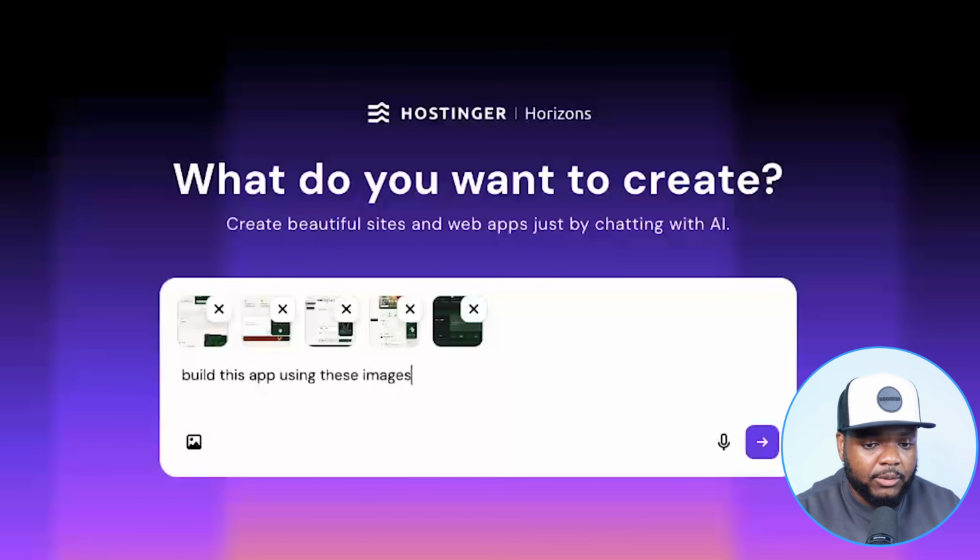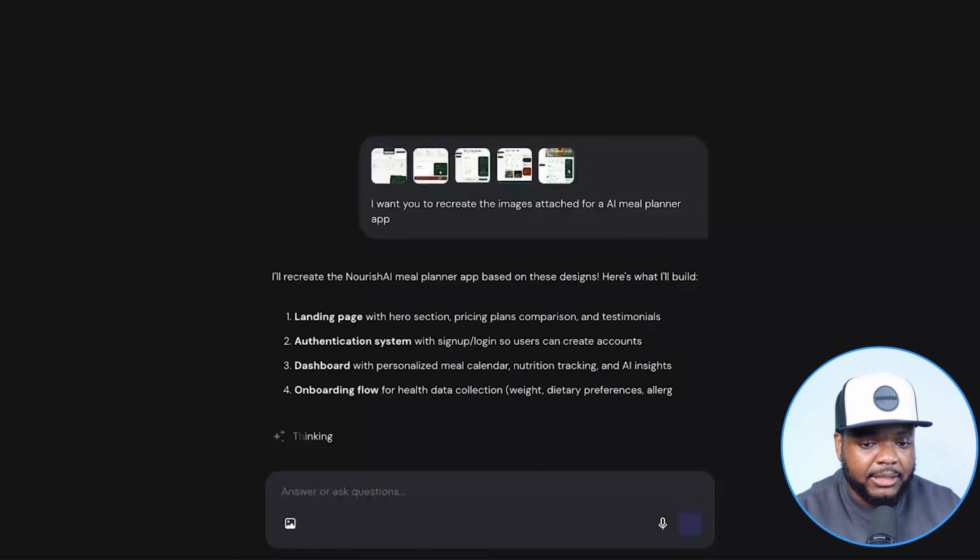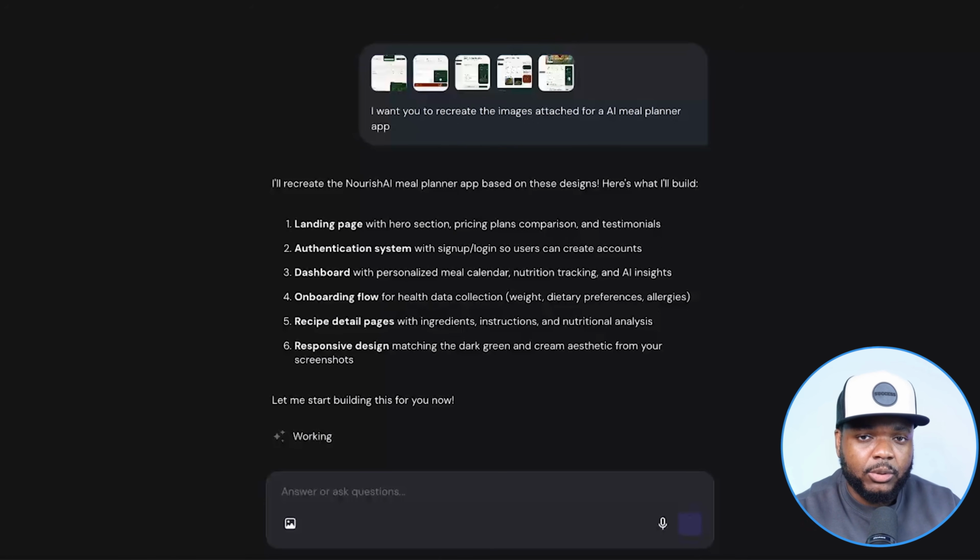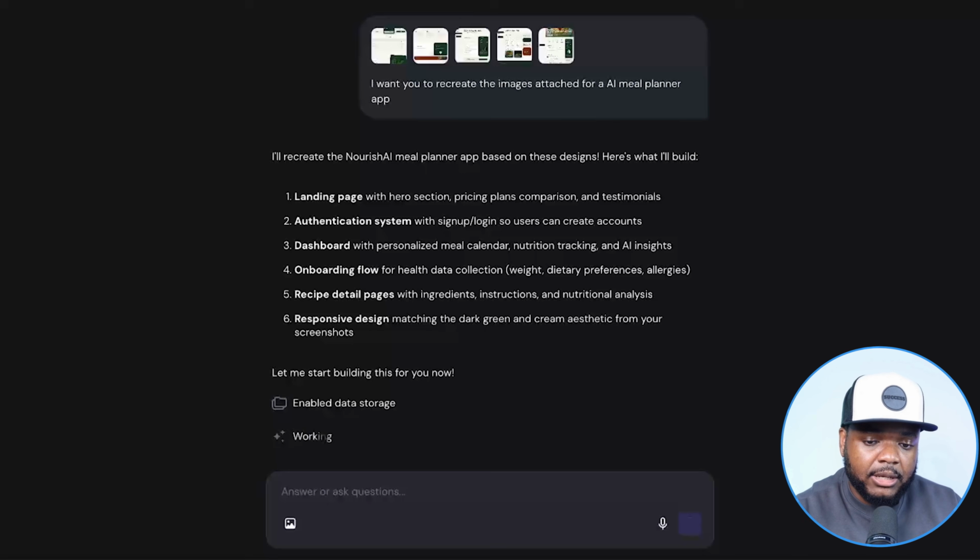I'm just going to tell Horizons to build this app using these images and then click on enter. And what you should see is something similar to what's on the screen. So it's going to start coding everything out. This is something I actually did previously already, but as you can see, it's going through the entire process.